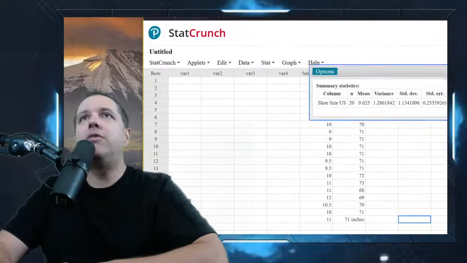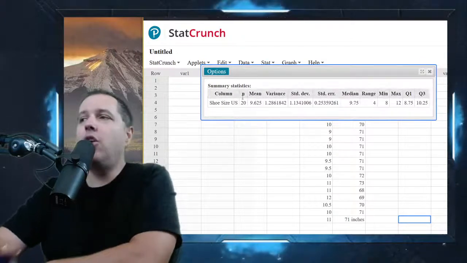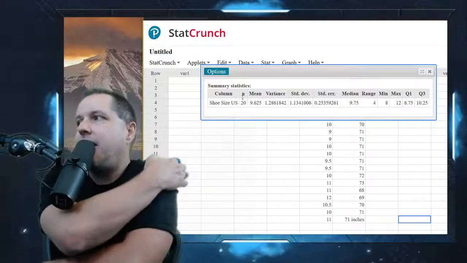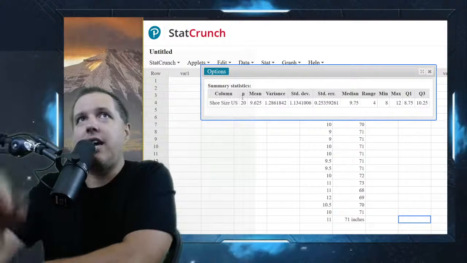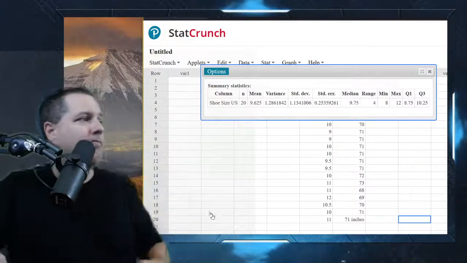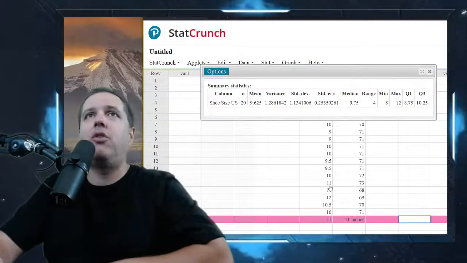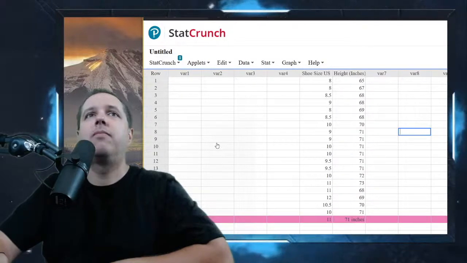So we compute, it gives me my summary stats. Notice what this n is. Lowercase n in statistics is always your sample size. It's how many data points there are in your data that you're looking at. See how it says 20 right there? And we can see if we go down here and look, yep, 20. That's how many we have, right? There's nothing below that.